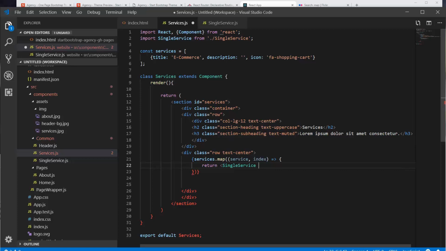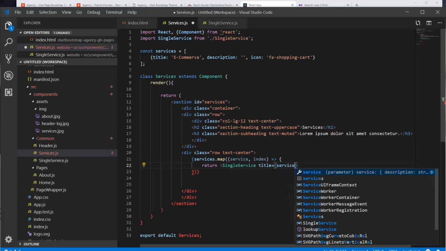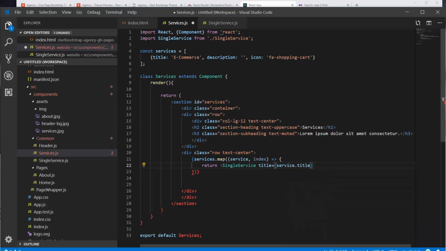And what we can do, we can do this a couple ways. The first way would be to declare each property itself. So we need title, description, and icon. So we could say title equals service.title. We could do that, and then the description and icon in just the same way, and then we would close that. Or what we can do is pass in all properties kind of like a flattened object.